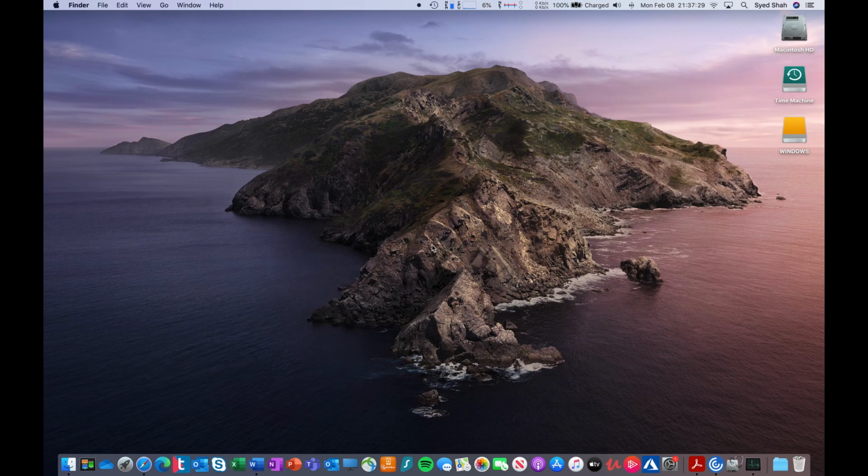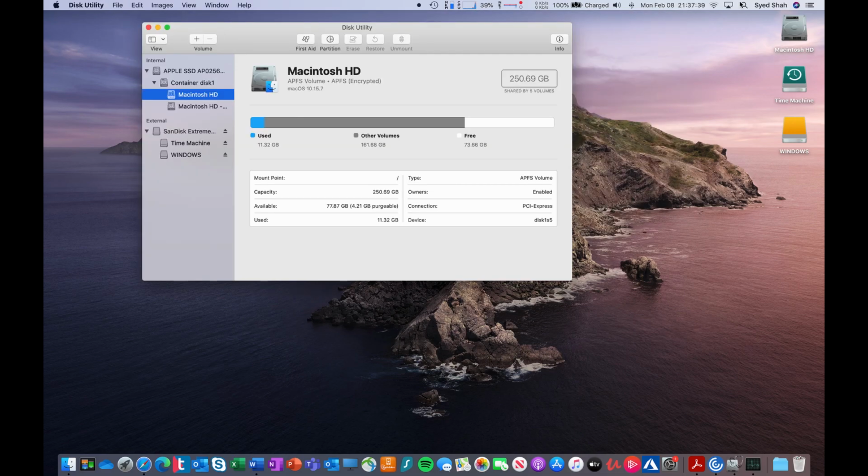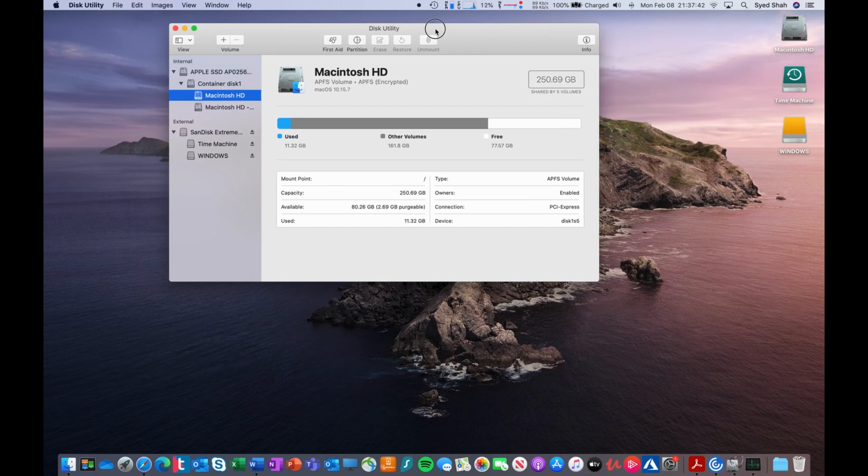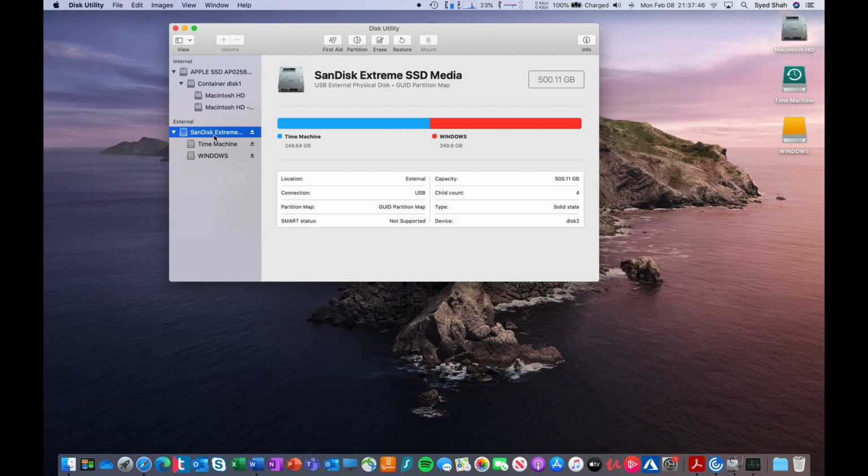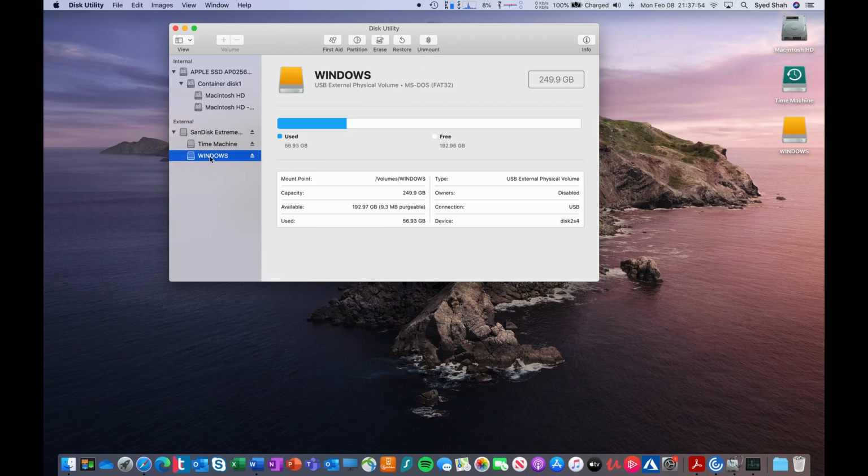Anyway, to access Disk Utility on a Mac from Spotlight Search, type in Disk Utility to bring up the application. We have here an SSD from SanDisk, which has a capacity of 500 gigabytes, and it has been partitioned into two: a FAT32 partition for access to both Windows and Mac, and a Mac OS Extended partition exclusively used by the Mac. In this instance, it is used as a Time Machine backup drive.